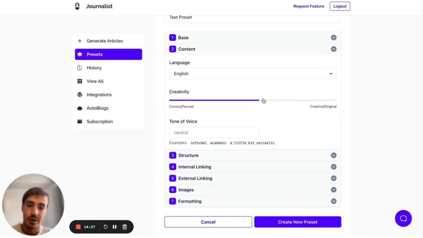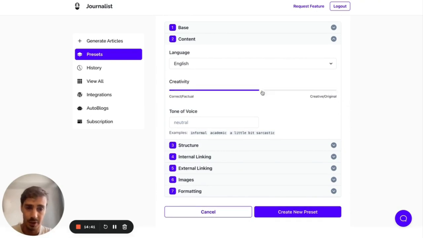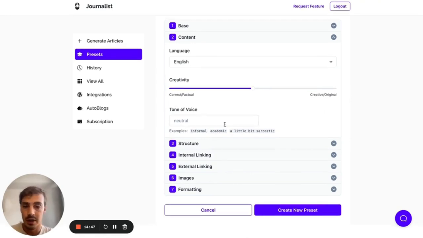This is something that you need to test with because it's going to depend on the niche. So if you want more correct, more factual articles, you'd slide this all down to the left. Or if you want more creative or original content, you slide it all to the right, right? Pretty straightforward, but this is again something you should test out over and over again based on your needs in your niche. Then tone of voice.